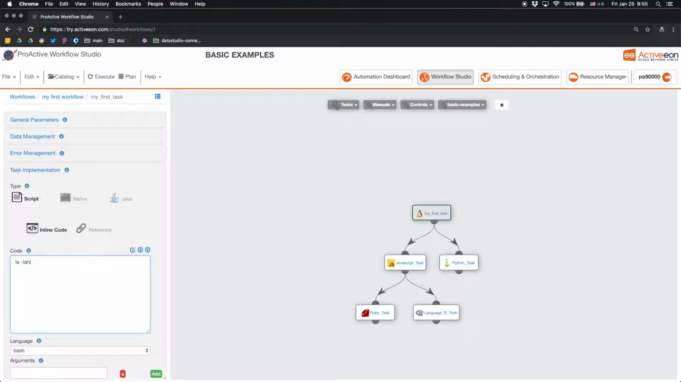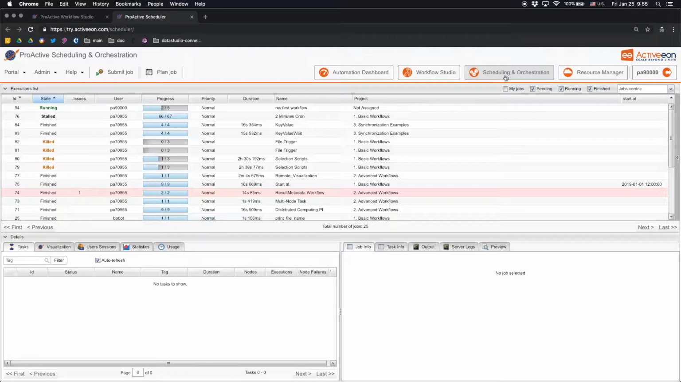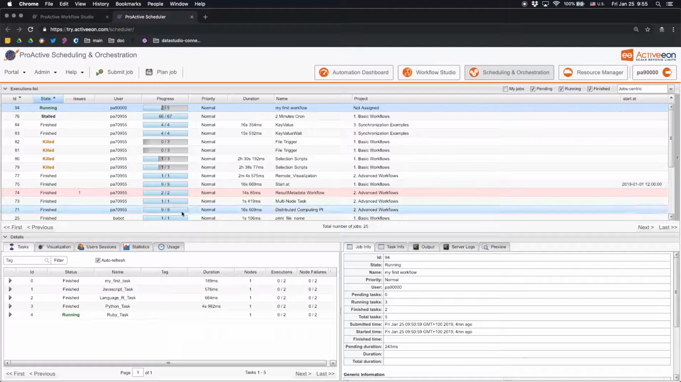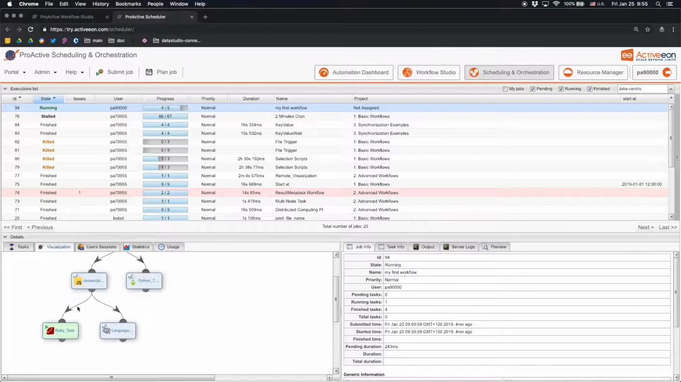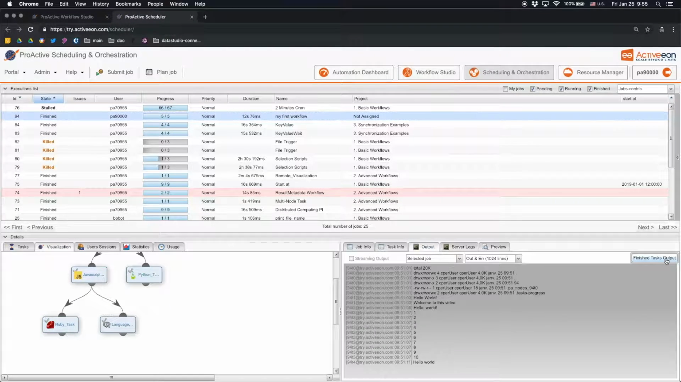All good now, just click on execute and go on the scheduler portal. This is the place where you can visualize all the workflows, yours but also others, where you can fetch logs, manage priorities, manage errors, and many other things.